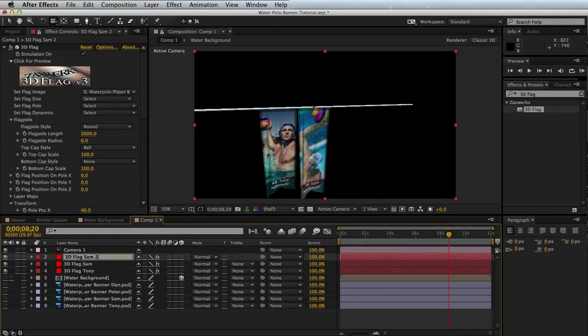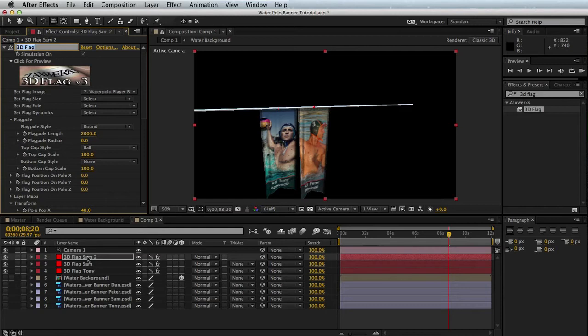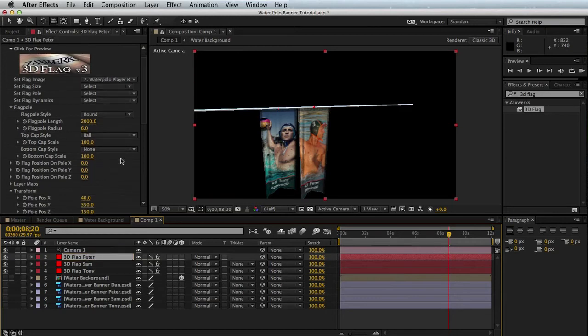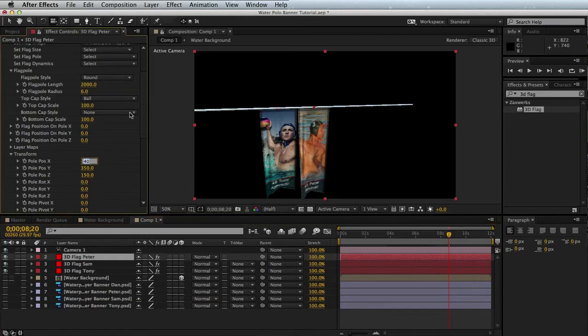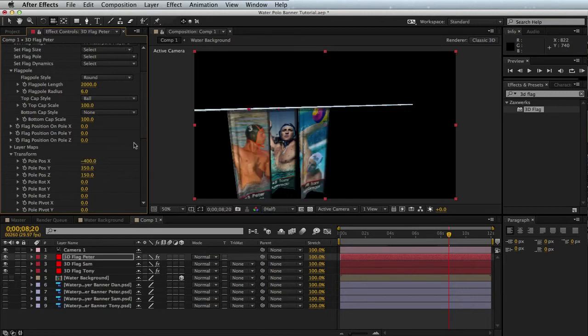And it could be 3D flag. Oh, what's the other guy's name? Let's go Peter. Okay, rename that to 3D flag Peter. And move it to the left. It's negative 215 for the other one, so like negative, I don't know, 400. Let's see what that looks like. Oh, we just need a little more. Negative 500. A little too much.